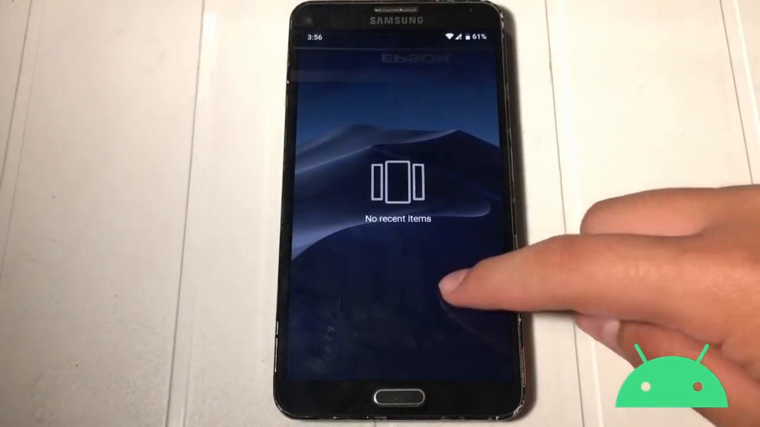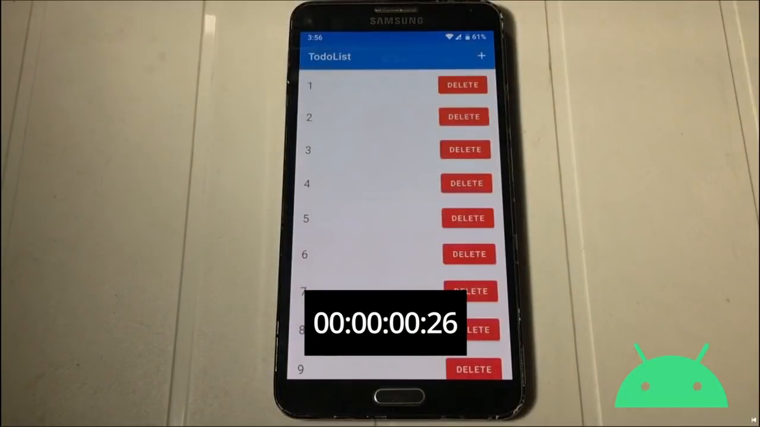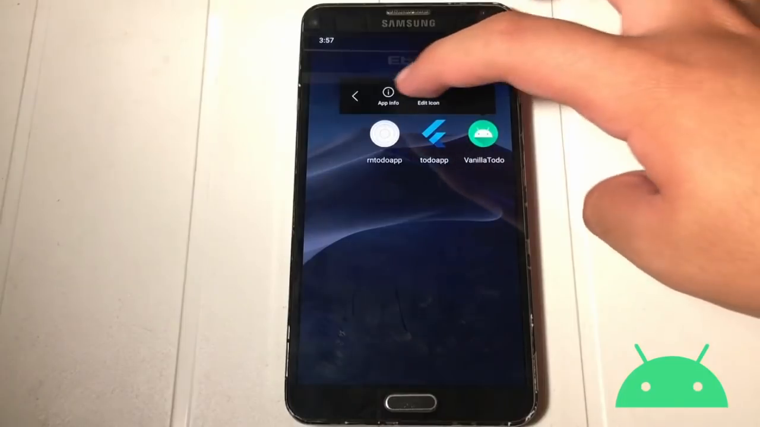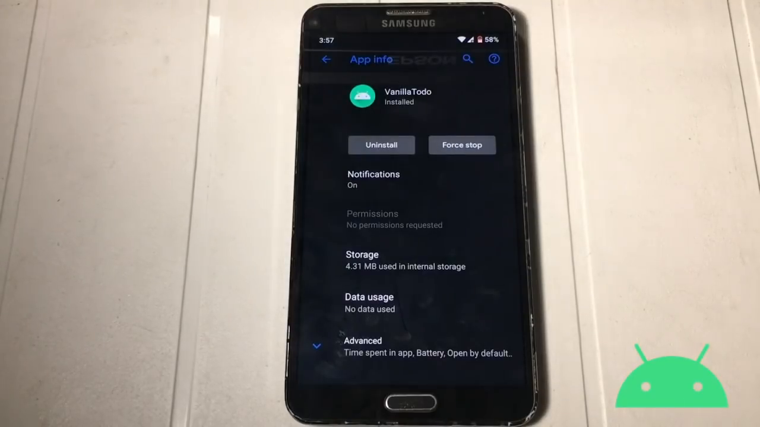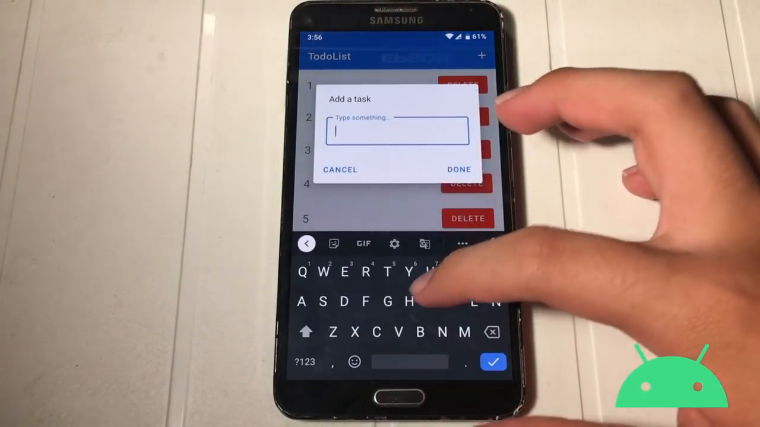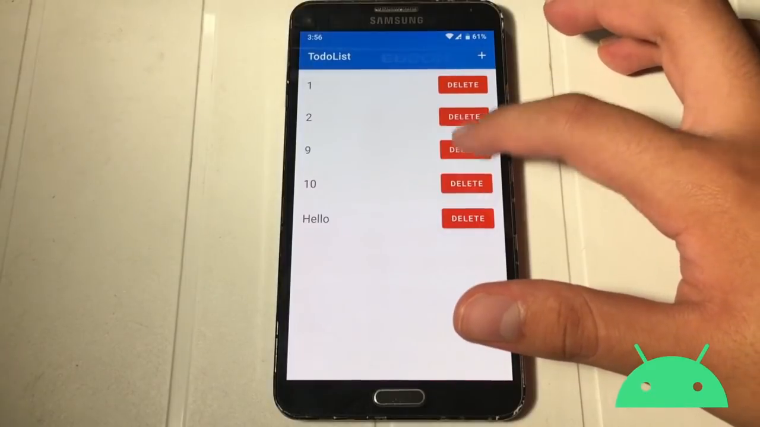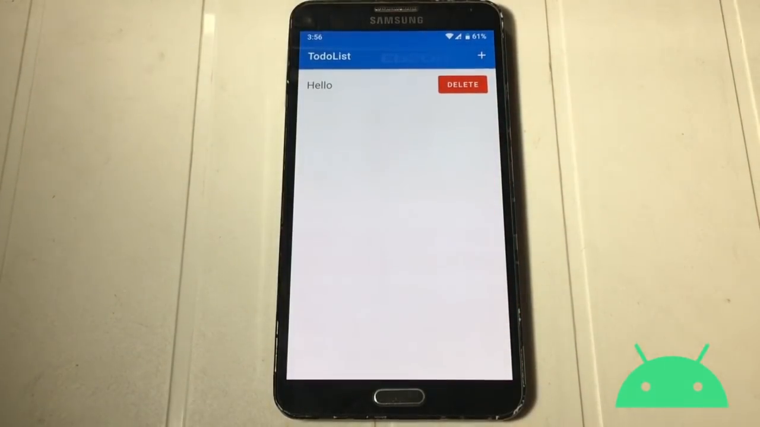As you're seeing right now, the startup time is only about 1 second, which is super fast, and the app size is now only 4.27 megabytes on the device, which is shockingly good. So overall, I was really impressed with the great performance, and I think that Jetpack Compose can make Android development better for developers in the future.